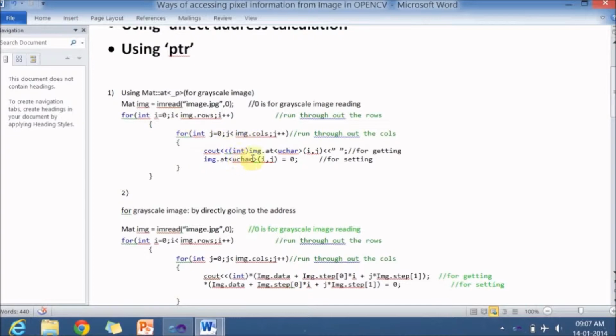So here you can see the at. Since the image is of 8-bit type, image.at will be of type uchar. So you need to give uchar in the angle braces along with i comma j. And since you are displaying it in integer format, I am giving a type conversion. So this is for accessing.